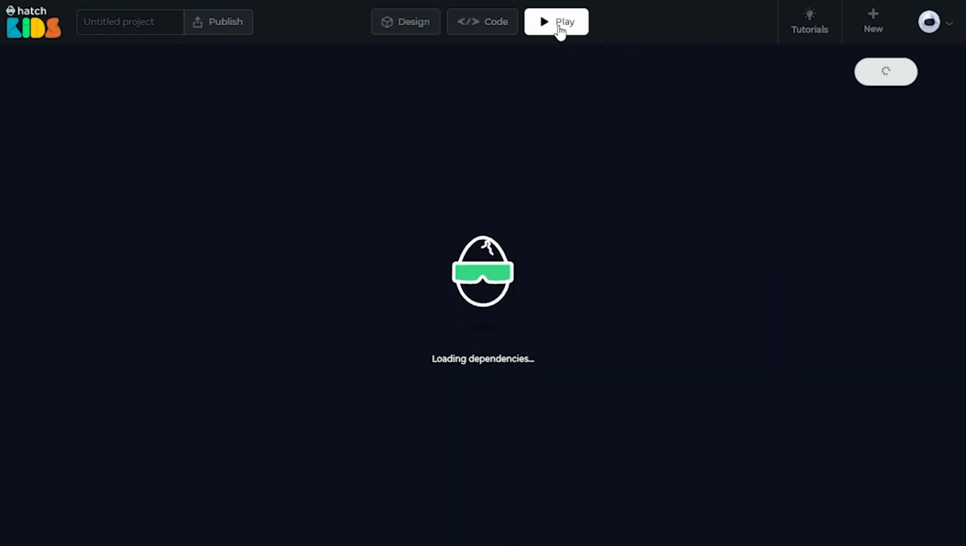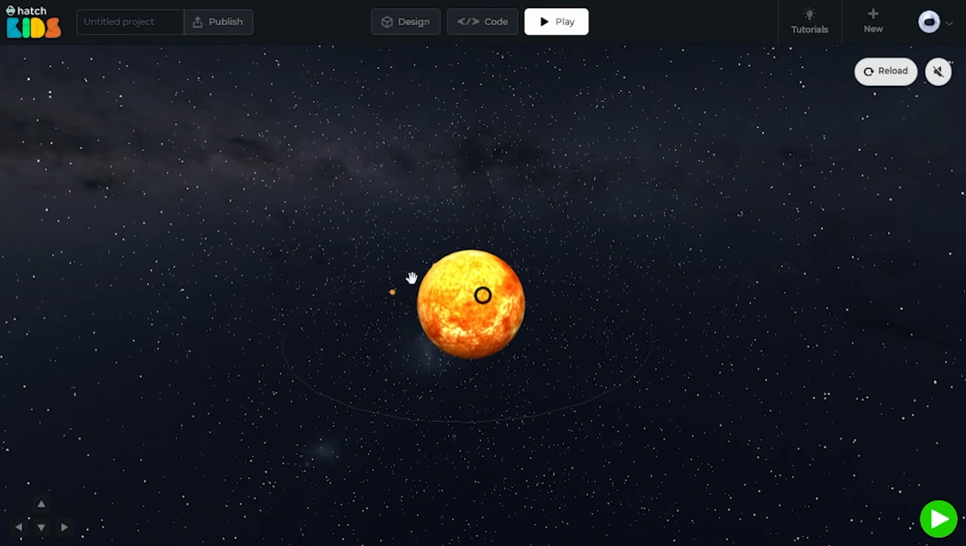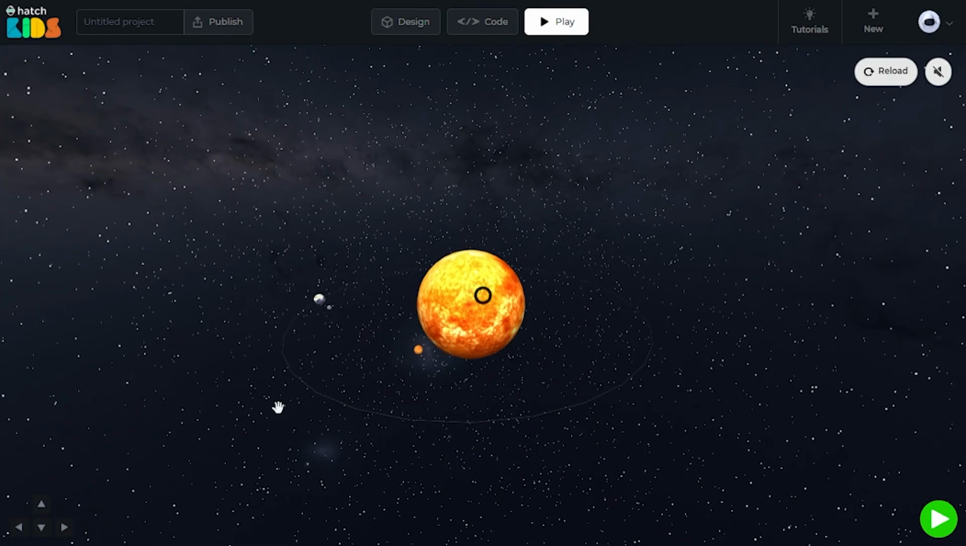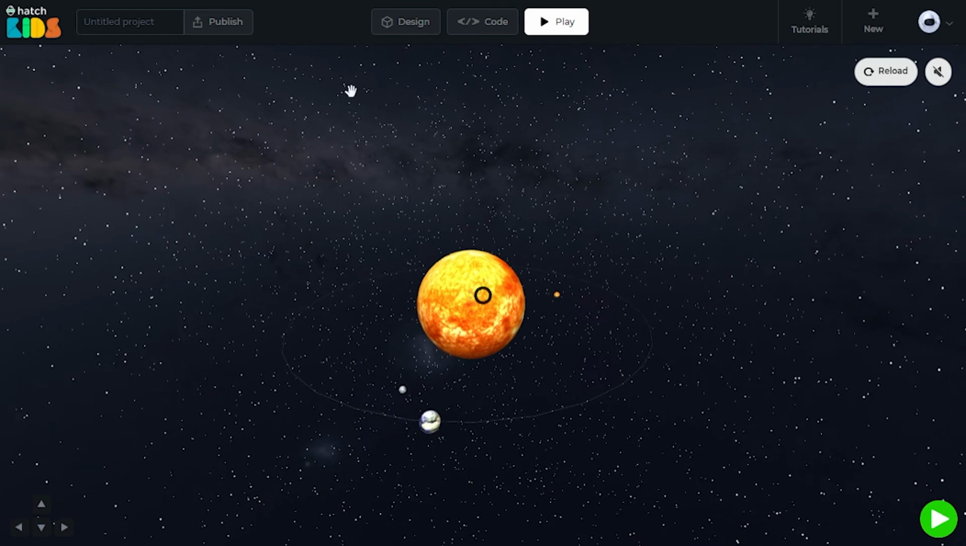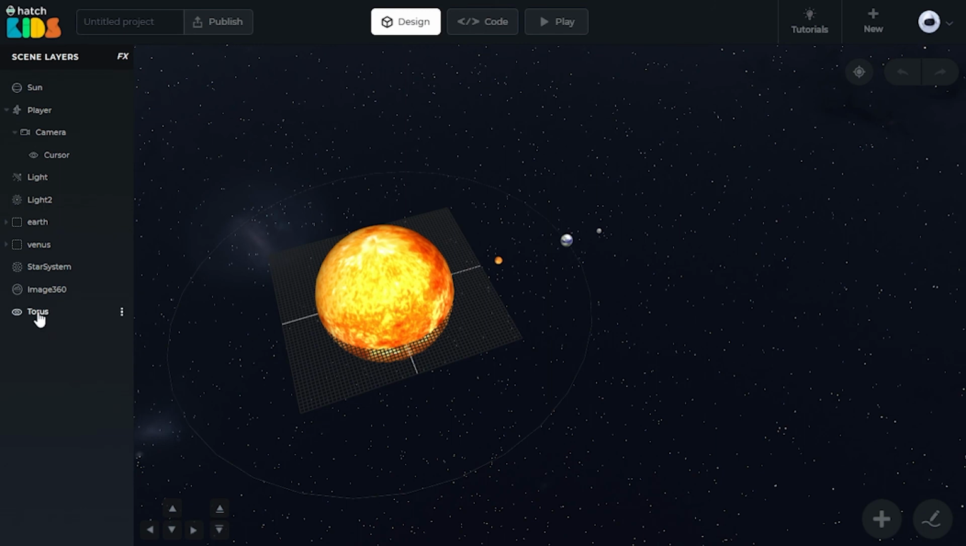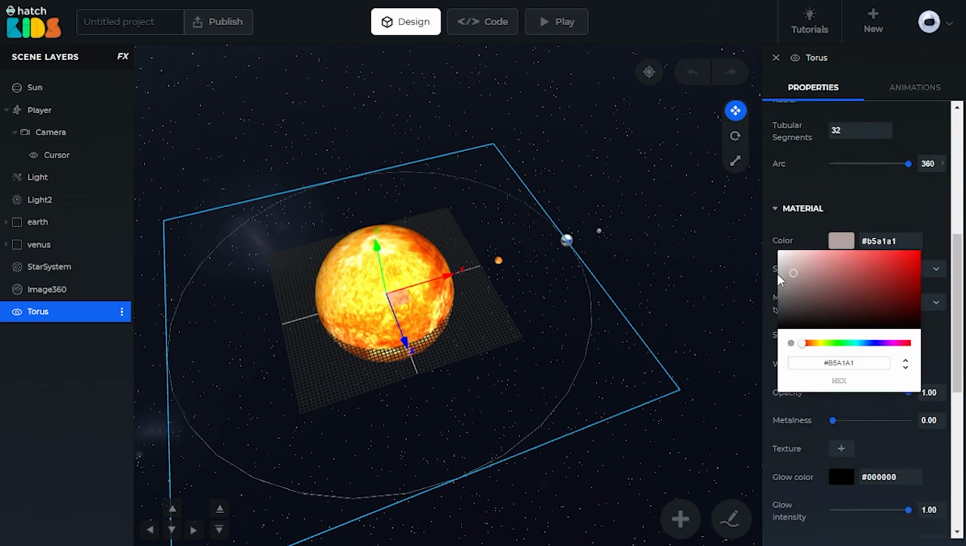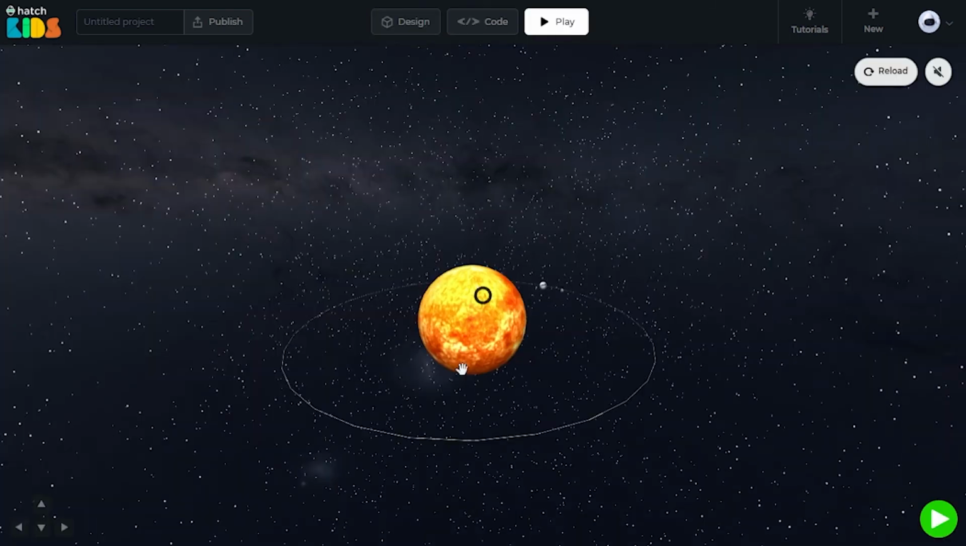And if you go to play, now this will look like an orbit denoting the path in which Earth is moving. Okay, it's very transparent. Let's not have it that transparent. So I select my torus, change its opacity, and maybe make its color a bit lighter. Yeah, that looks fine. That looks good.